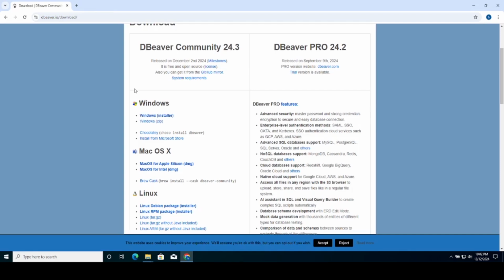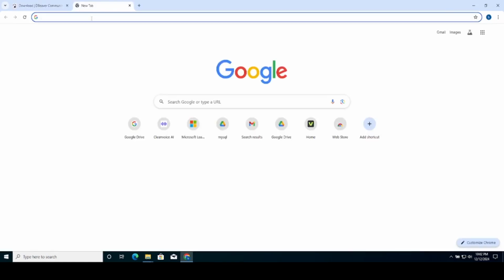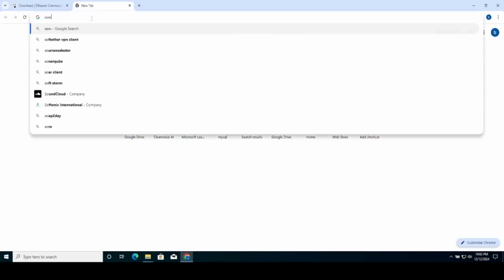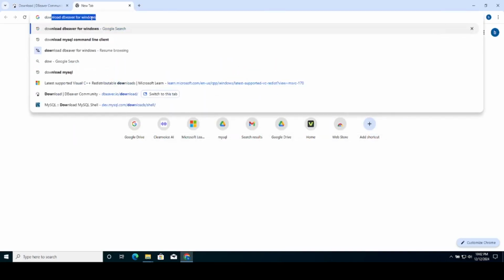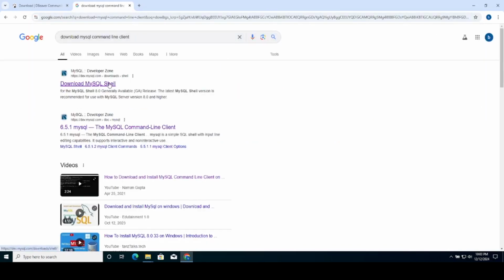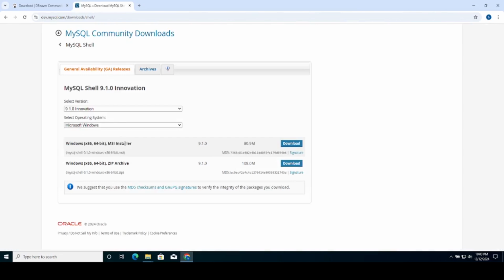Also, we need to download MySQL command line client. So if I type download MySQL command line client, then after clicking here we can download it. I'll also provide you the link in the description. You can download from there.